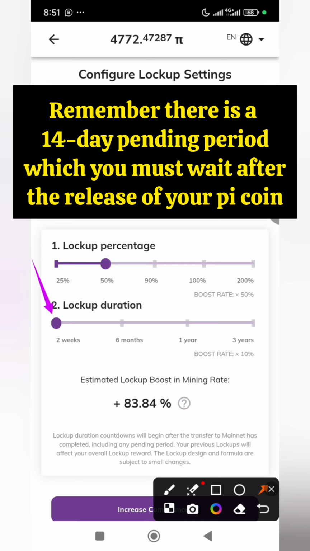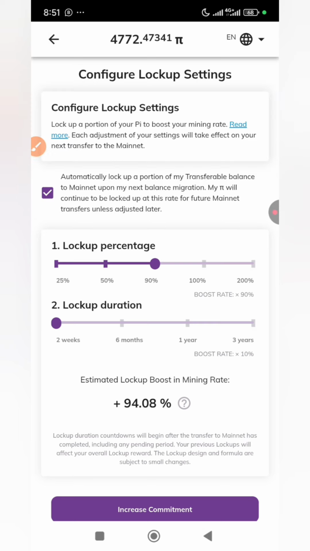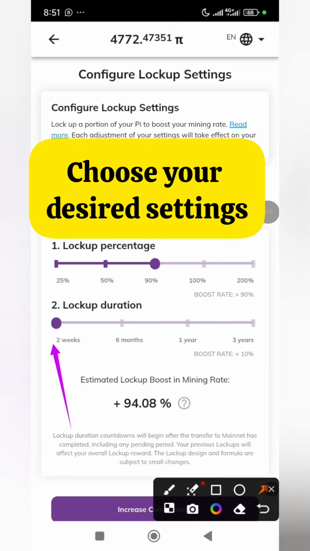Now, if I drag the 50 to 90%, for instance, what it means is that once my Pi is released to mainnet, I will only have access to 10% of my balance. The remaining 90% will be accessed after 2 weeks. I hope this is clear. I hope you are not confused. Take your time and understand this.